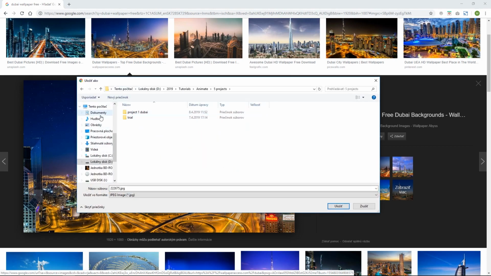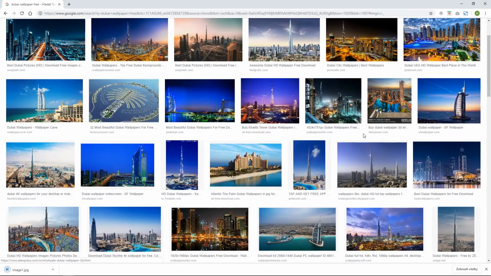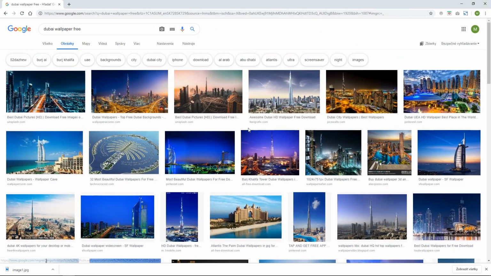I already created this Project 1 Dubai folder, and this folder is so far empty and we are going to have everything inside here. You can do this differently, but I am going to do it like this. I will open this folder and create a new folder, and this one is going to be called images. Inside of these images, I will call this one image 1 and I will save it. Okay, cool. And I will provide you links to these images, but you can choose any images that you want.